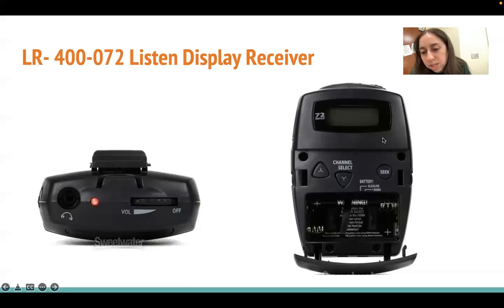Usually they recommend using nickel metal. You see right here, nickel metal rechargeable battery. You can also use an alkaline battery, but they recommend using the nickel metal. And you have to indicate on the device, so you see there's two places, which battery you are using.